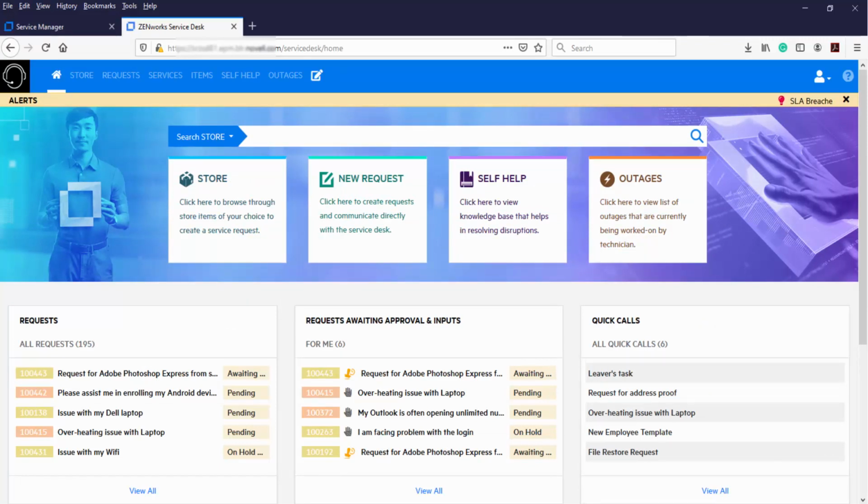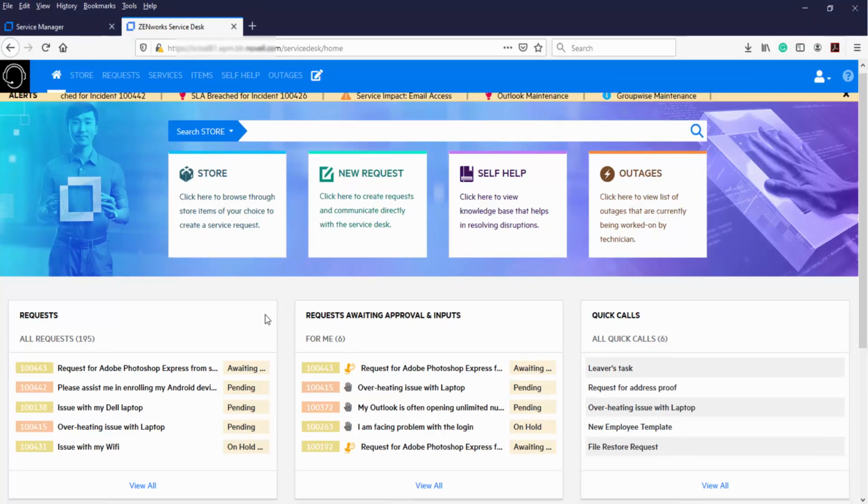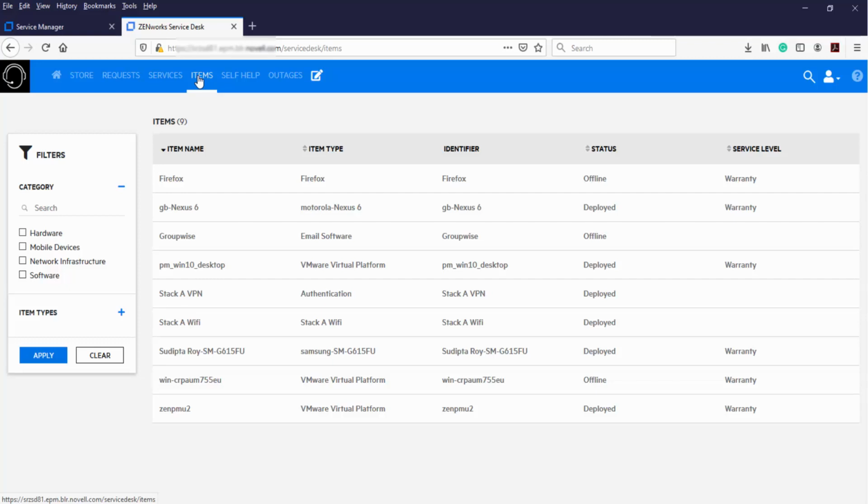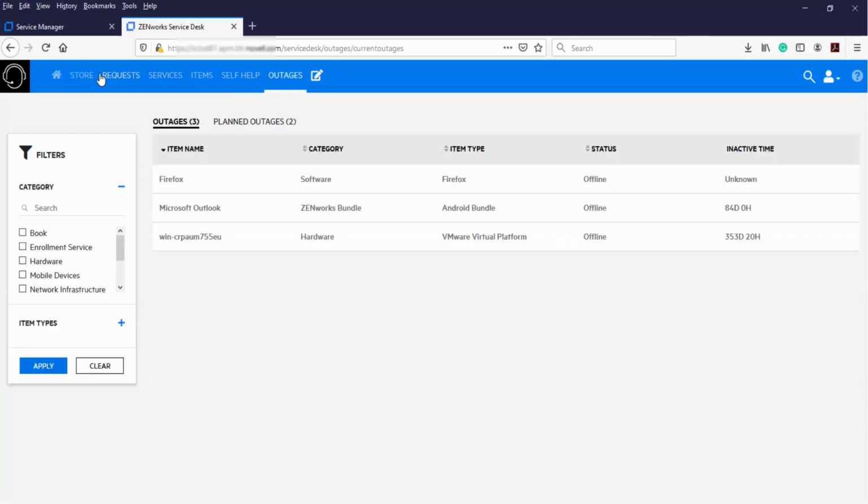After logging into the new customer portal, a newly designed home page is displayed. The new home page includes dashlets, tiles, searches, and various other actionable items. To begin with, I'll start with the redesigned navigation bar that helps me to easily navigate in the portal. I can go directly to the items page or the outages page, or come back to the home page.